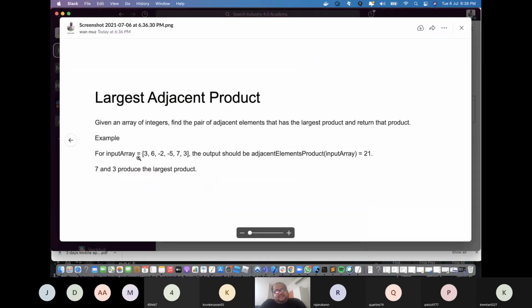So largest adjacent means next to each other. You see this one, for example, 3 and 6 is 18. 6 and minus 2 is minus 12. Minus 2 and 5 is minus 10. 5 and 7 is 35. 7 and 3 is 21. So the largest adjacent product is 21, right? Because 7 and 3 has the largest product.